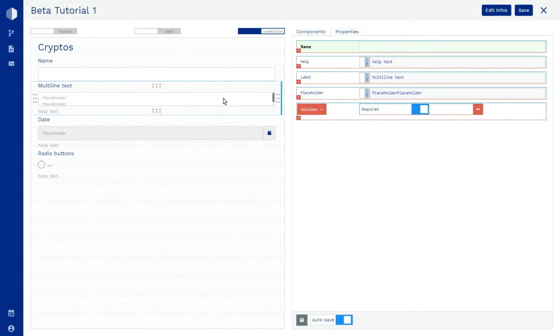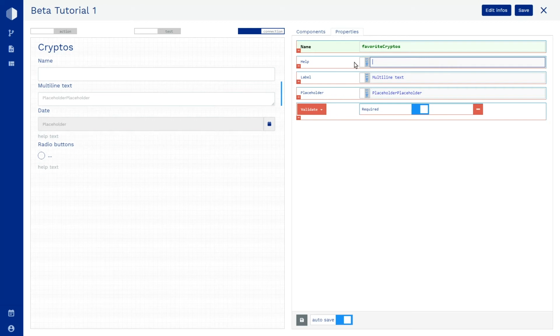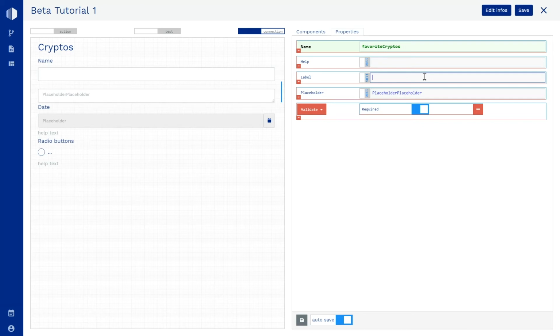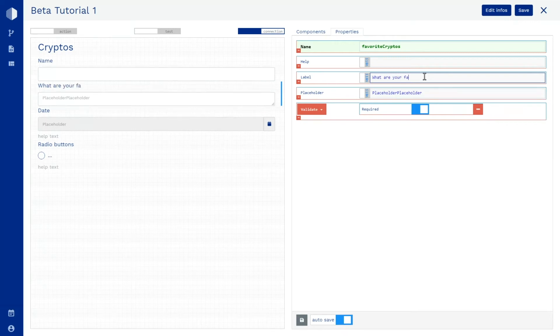Next up is the multi-line text. Here we want the user to list one to many cryptocurrencies that they like. So we're going to call it favorite cryptos. Remove the help text here as well. And the label should be, what are your favorite cryptocurrencies? We're also going to remove the placeholder here. And maybe if the user doesn't want to state it, we should make it not required.